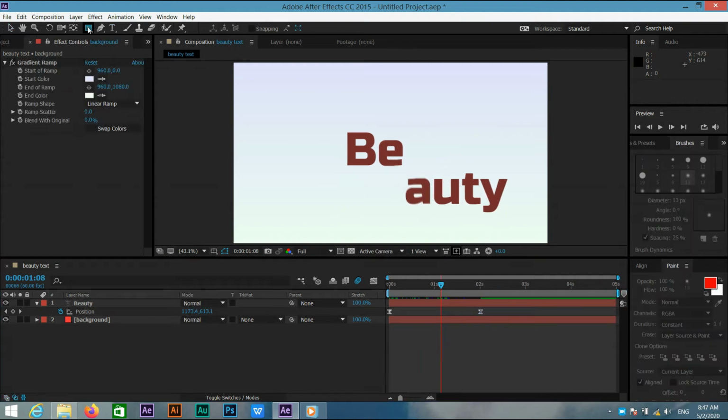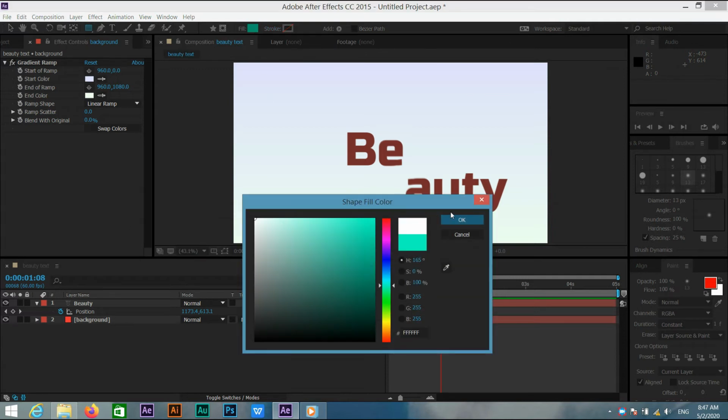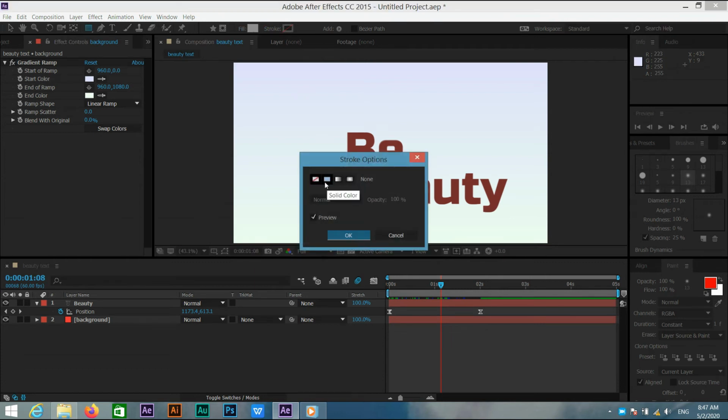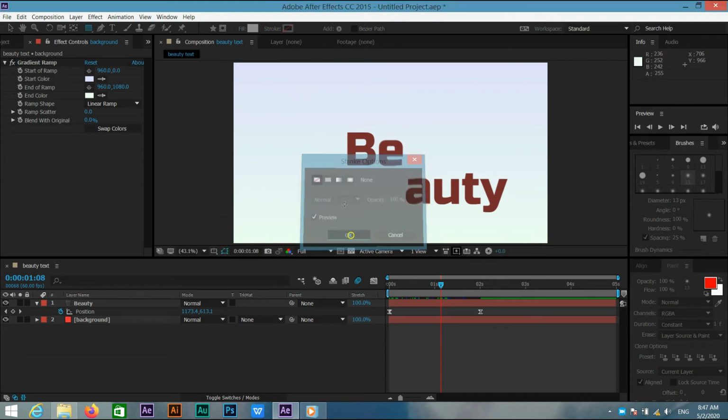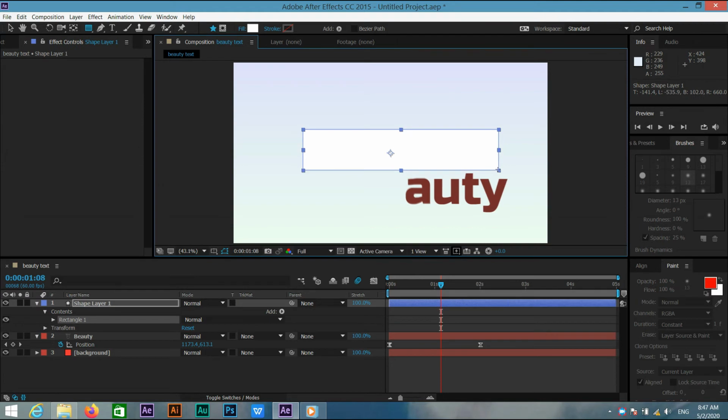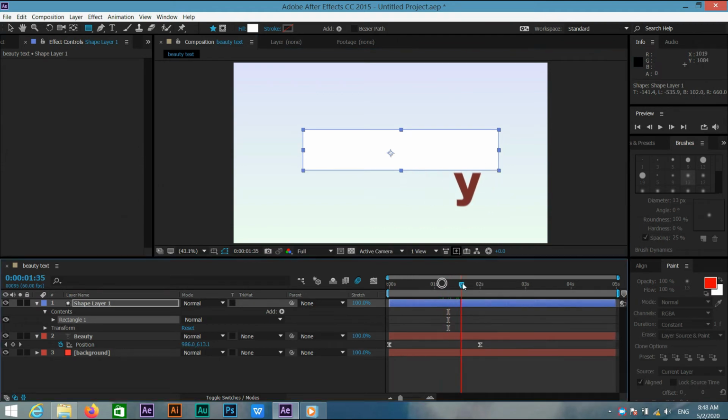Now add a rectangle shape, fill with white color and stroke none, then OK, and draw a rectangle shape like this and check it.